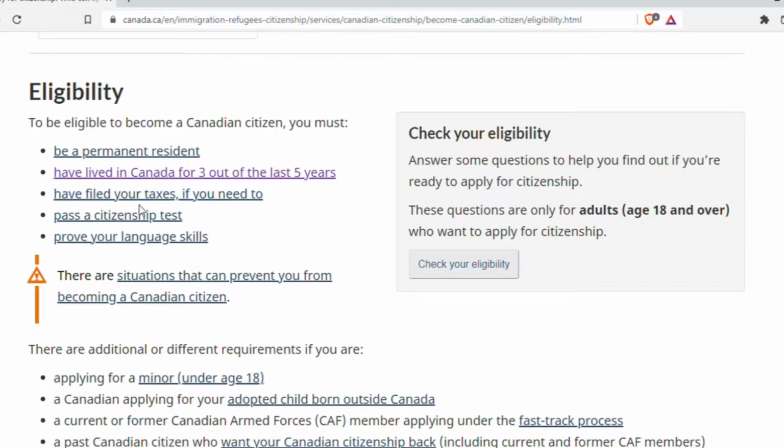Have filed your taxes if you need to. From the time I have landed, I have been filing my taxes. Pass a citizenship test. This will come later after I submit the application. Prove your language skills. When I came on permanent resident status, I appeared for the IELTS exam and I had submitted that result, and based on that my language proficiency was checked. So I have that too.